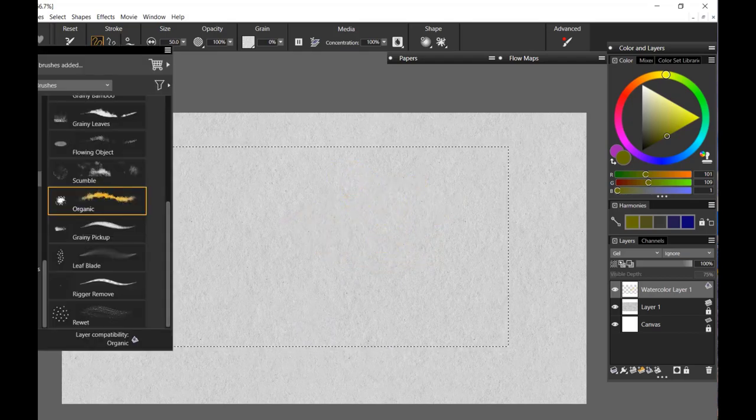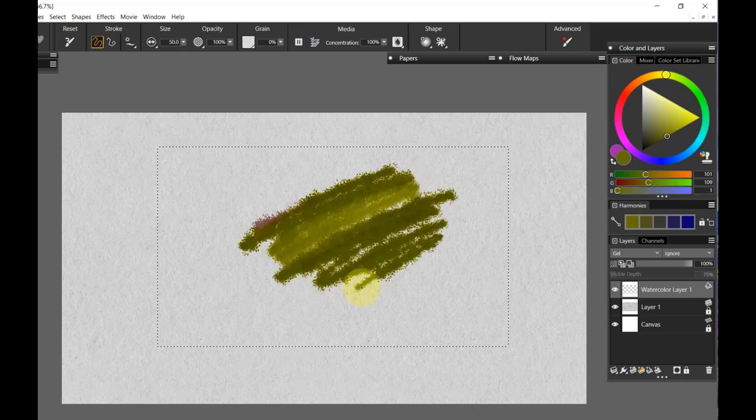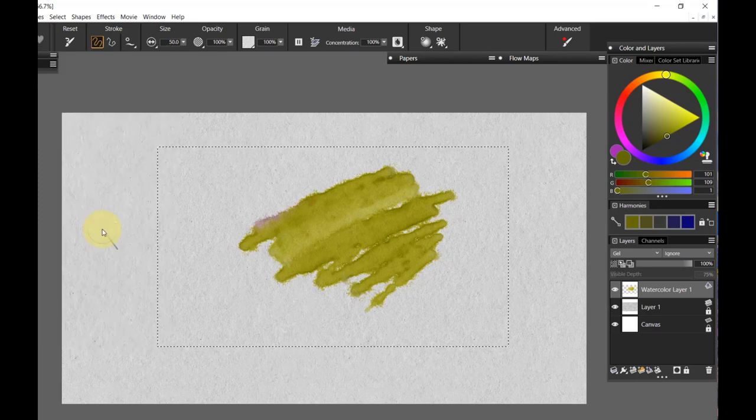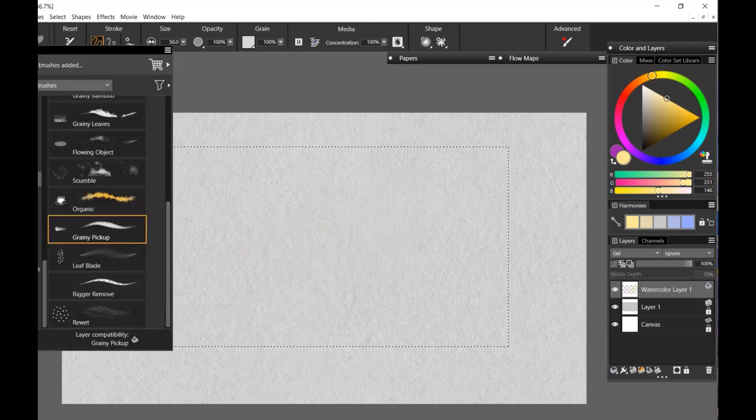Okay, so we go to the next one, which is Grainy Pickup. Oh, shoot. I should have left Organic down. So we'll put some more back down, and we'll go to Grainy Pickup, and let's go to kind of a yellow. Ta-da! And it picks up the color, and you can get it where it's almost, see, a really soft pickup, like that. Isn't that pretty? Okay, so that is Grainy Pickup.